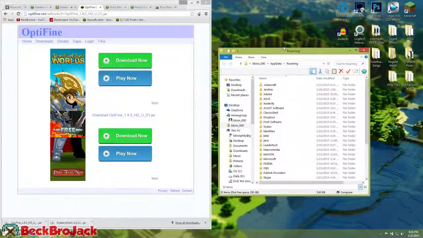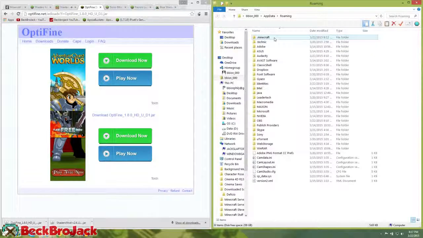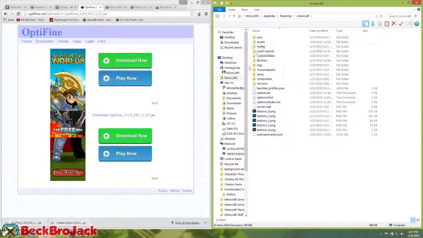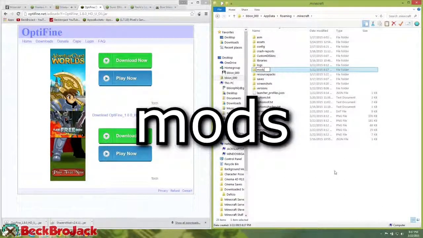Just like that, and it will open up the exact same folder. So now that we have this, we're going to open up the .minecraft folder, and then you're going to need to create a brand new folder. So down here where it's all white, just right click, hit new, go to folder, and then you're going to label this mods. No caps or anything like that, just regular mods, just like I have it right there.